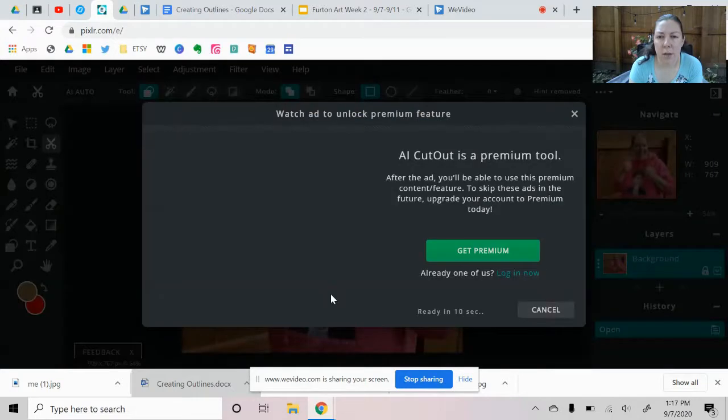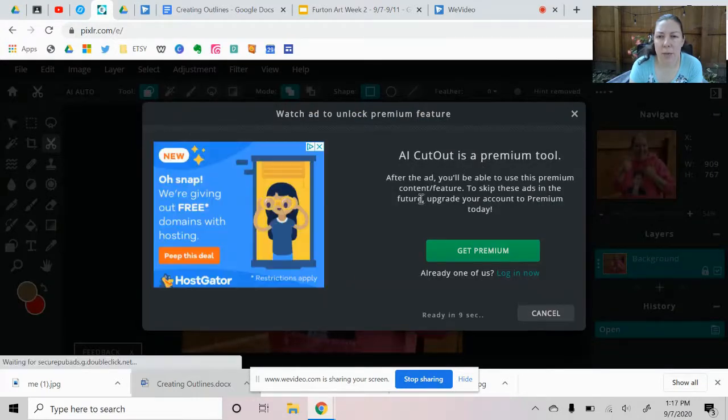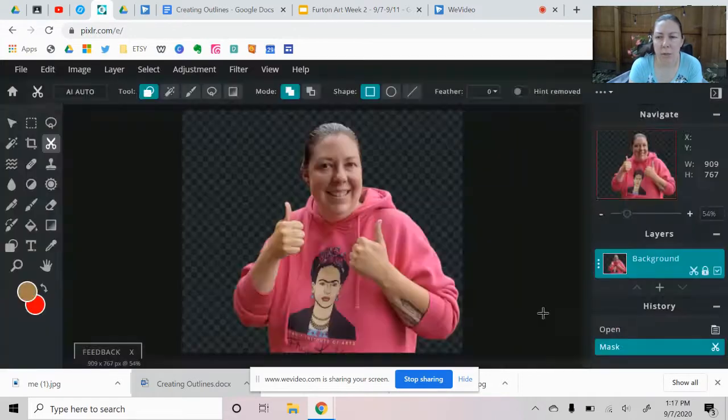And then a little message is going to pop up and say, this is a premium tool. After the ad, you'll be able to use this premium content or feature. To skip these ads in the future, upgrade your account to premium today. We are not going to get premium. We waited for it. So now we just hit continue. And ta-da! My background is gone.